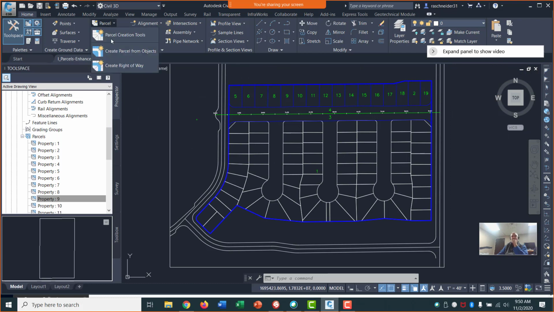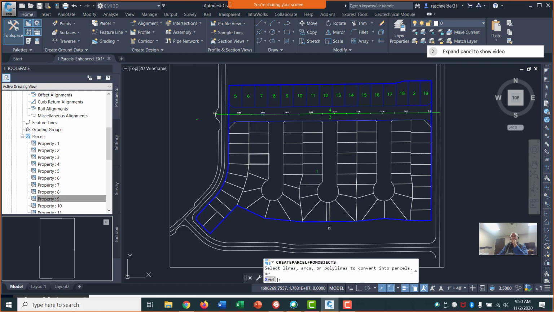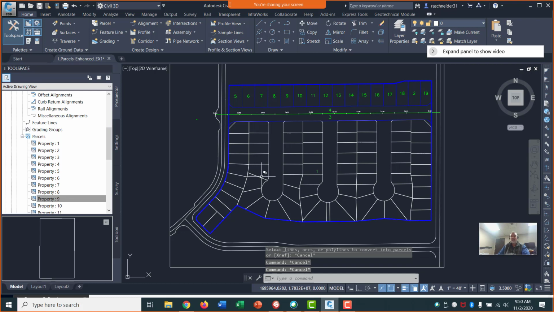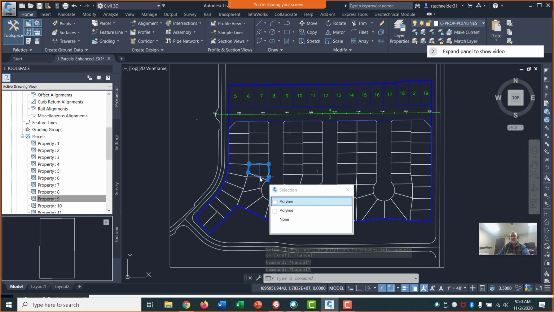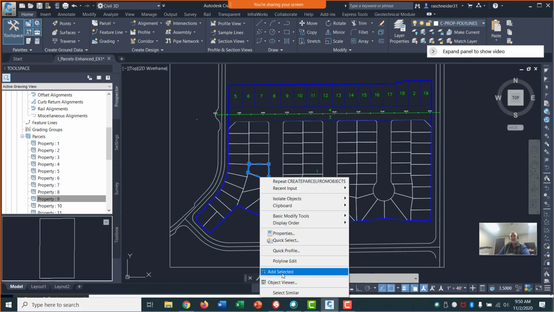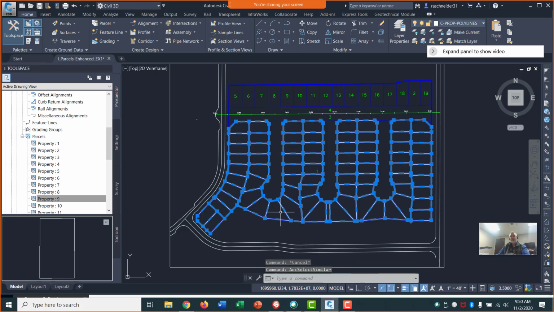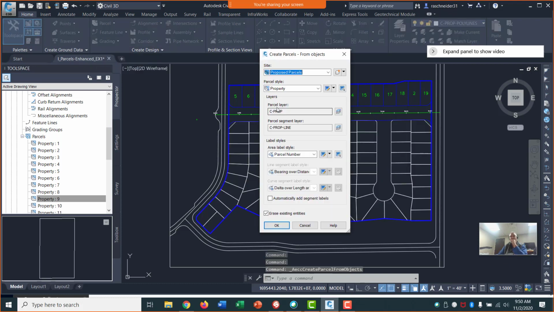So if I want to do parcel from objects, you come to the create design panel, parcel from objects. Select lines, arcs, or polylines. Now I can also do my selection set ahead. I'm going to do it this way. I think it'll let me do this. I'm going to select this polyline, right click, say select similar, so that they're all selected, and let's see if it'll let me hold that. Create parcel from objects. Looks like it will.